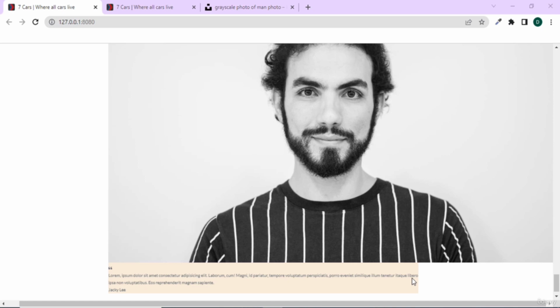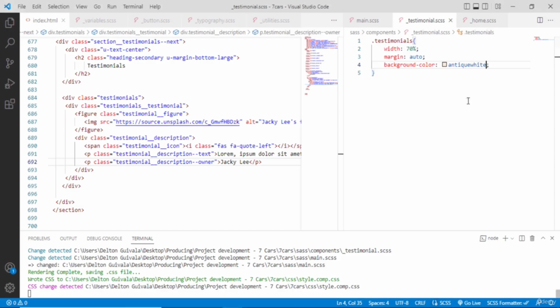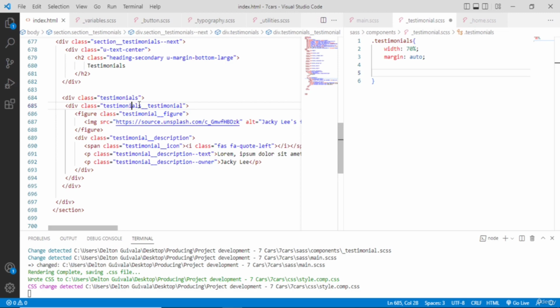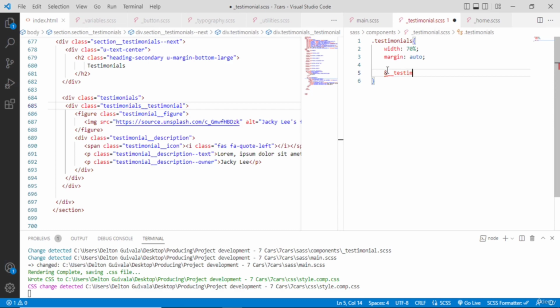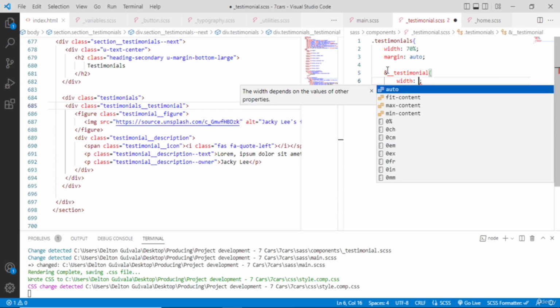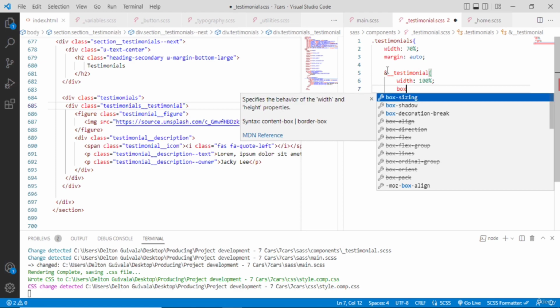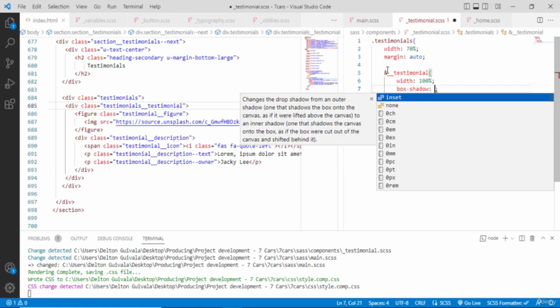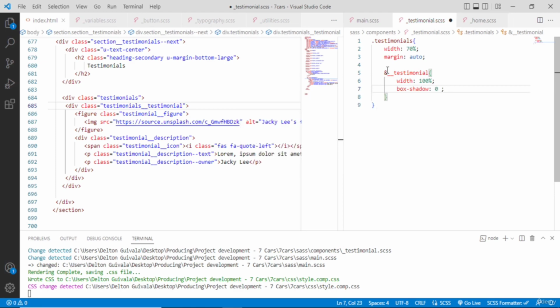Very good. Next thing I'm gonna do is to simply remove this, because I don't want to work with this. Working with my testimonial itself, I'm gonna make sure that it's going to occupy a width of 100% of the parent element, which is 100% of the 70%. So testimonial width 100%, box shadow of some 0 to rem.